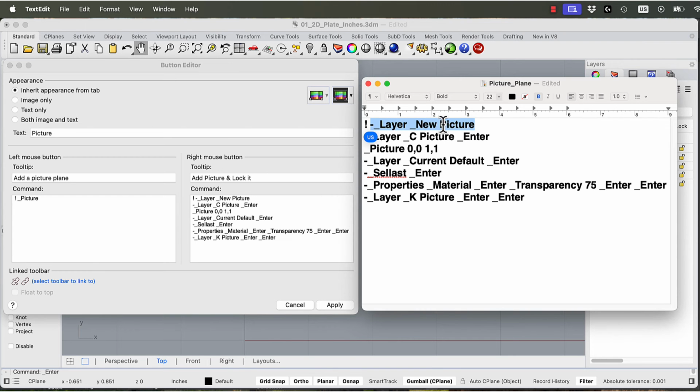Make a new layer. The name of the layer is picture. You can call it place, you can call it frame, whatever you want. Then we change to that layer. Once we change to that layer, we run this command, picture, and at these two coordinates, we place the bitmap. The first corner 0,0, the second corner 1,1.